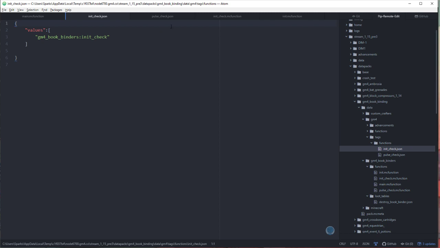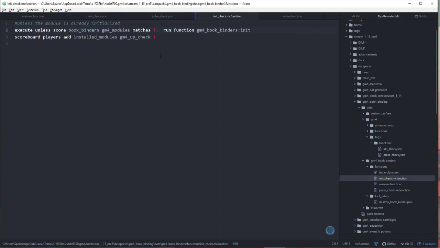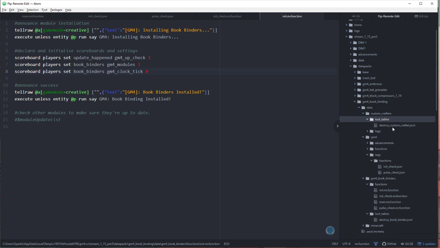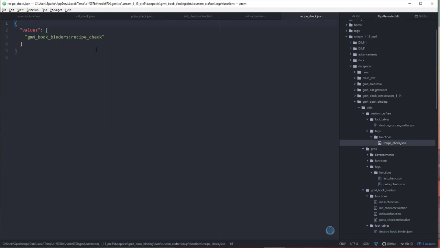Let me look up. Check the server console for us here. Couldn't read function tag list custom crafters recipe check from custom crafters in data pack GM4 book. Unknown value GM4 underscore book underscore binders recipe check. Couldn't parse data file GM4 underscore book underscore binders colon destroy underscore book underscore binder. Is it because the file doesn't exist? From book underscore binders colon loot tables destroy block destroy underscore book underscore binder. We have a lot of errors.